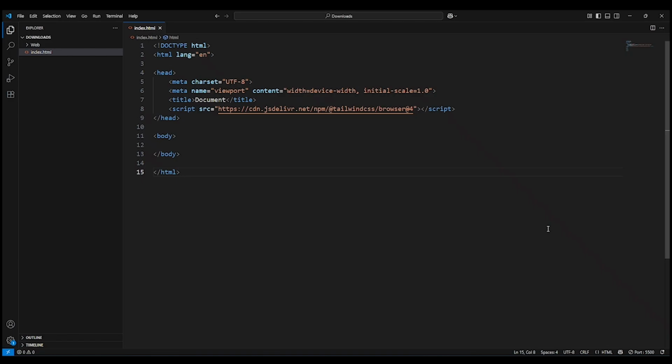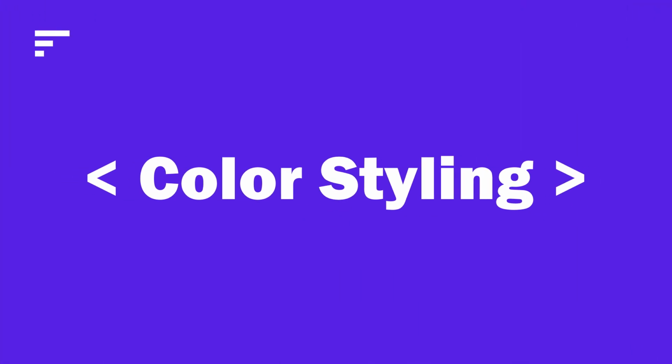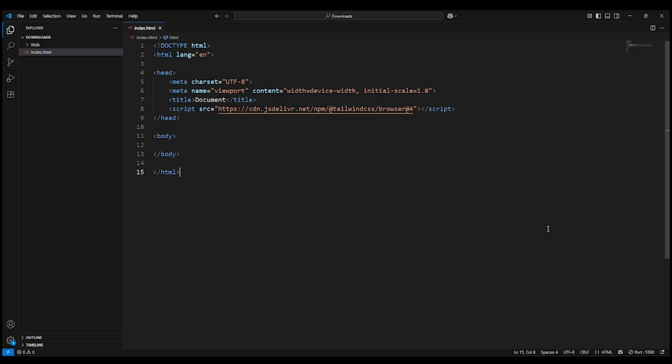Hi everyone, welcome back to another lecture in the Tailwind CSS course. Today's lecture is about color and background styling. We'll learn how to use the Tailwind color system, apply backgrounds and gradients, and even design some cool-looking buttons.